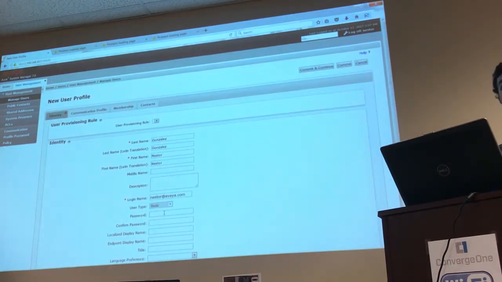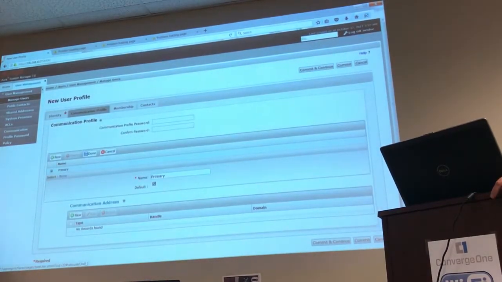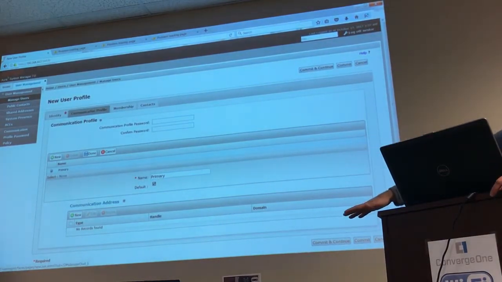And then here's where I set the password, which in this case is going to be temporary. I will have to change it. Avaya123, Avaya123. Now, in the communication profile, that's the place where I could assign communication devices to the user.